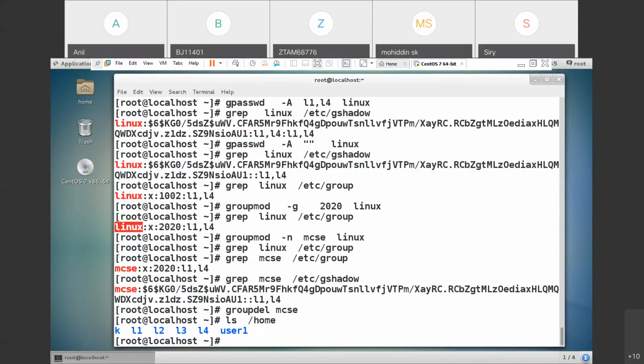So a group is created for what? To apply the permission. Today I did not show you how to apply the permission because we have to discuss first what is meant by permission, then how to apply the permission to user and group. So that we will discuss tomorrow.